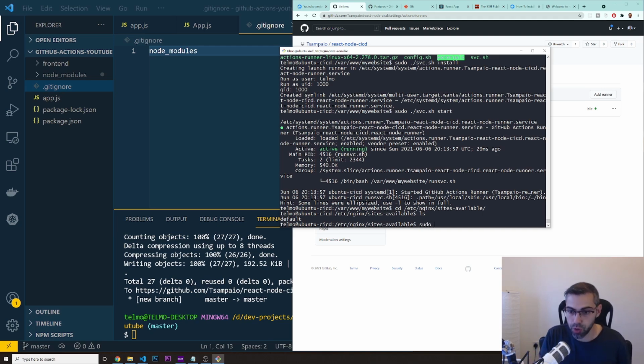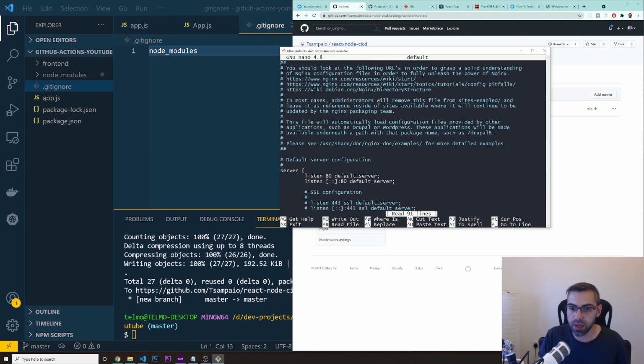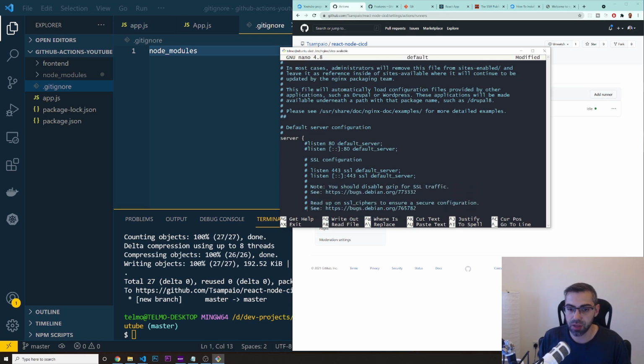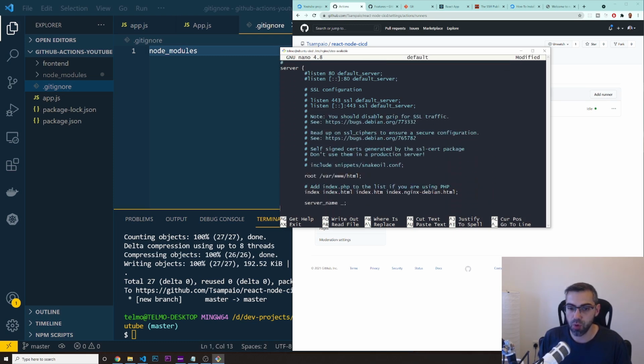I'm going to do sudo nano. Nano is just going to be a way for you to open this as a text editor, and then default. Okay, let's do that. So this is the configuration of our server to see whatever ports, whatever domain names we want to put in here. I'm going to comment these two lines by putting a hashtag in here because we don't need this. Let's just go down a bit more.